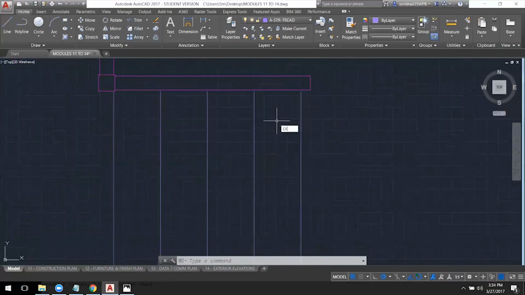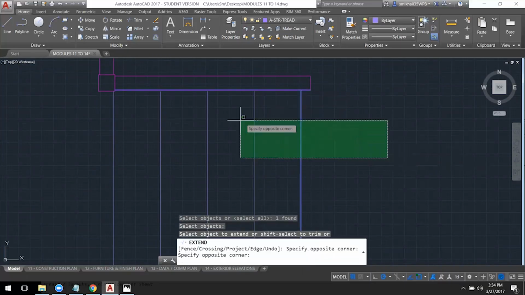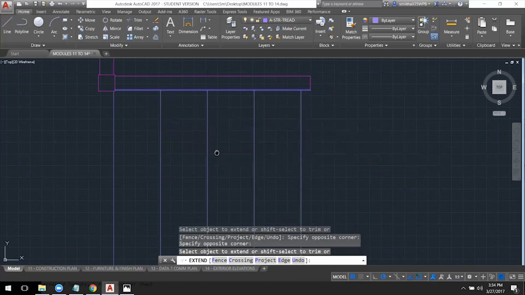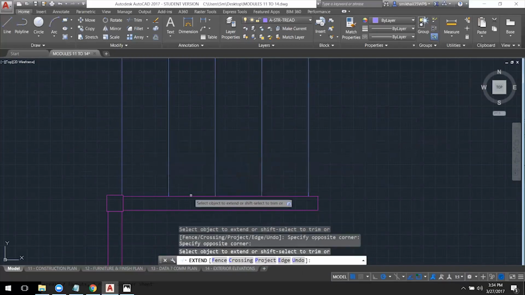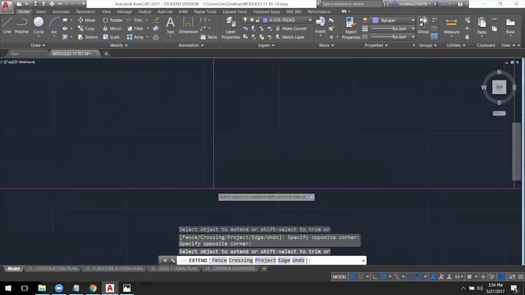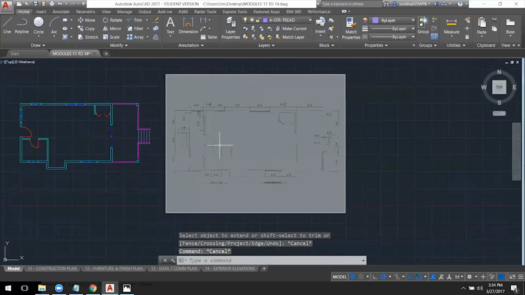So EX, and remember that when you choose EX, enter, you can pick one line, enter, and then it will use that as a reference. In this case, it won't matter. You can also do EX, enter, enter, and then select these lines and extend right to the edge. And this completes the porch on this side.